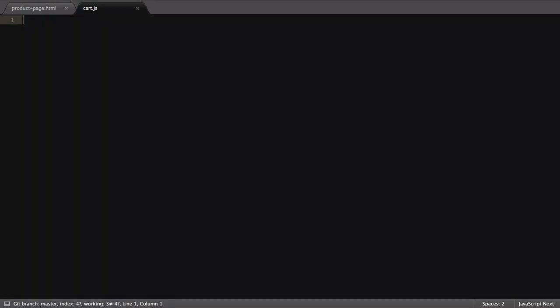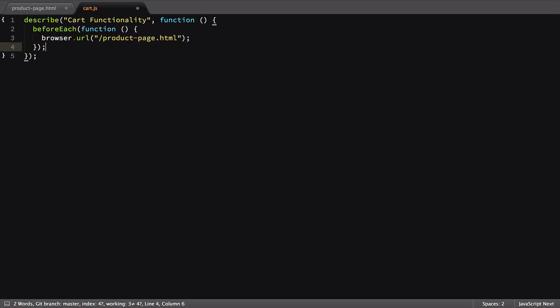To start things off, we'll need to create the skeleton for our test. In a new file titled cart.js, we'll open up a describe block talking about our cart functionality. Since we'll be testing the checkout page, we need a beforeEach function to navigate to that page for each of our tests. We do this for every test, so we have a clean page to test on each time.